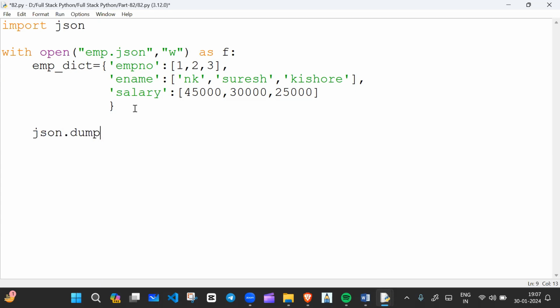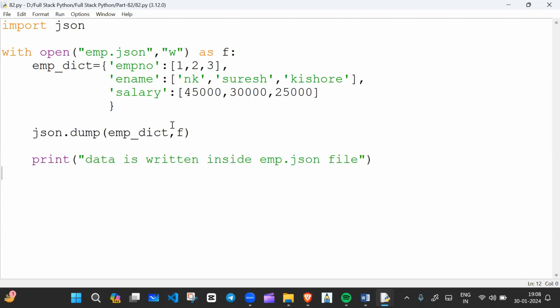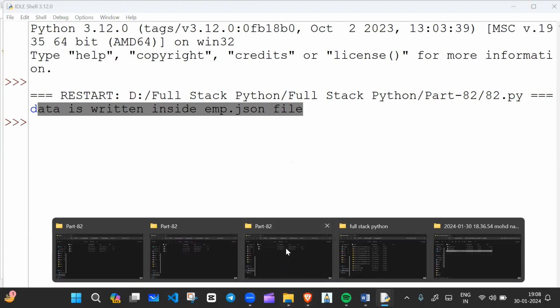json.dump. Okay, and here I will write the file name emp underscore dictionary and f, right? And what I will do now, I will write the message print data is written inside emp.json, right? If I run this code, okay, so what's the message? Data is written inside the JSON file. Okay. So let's see whether the JSON file is created or not.